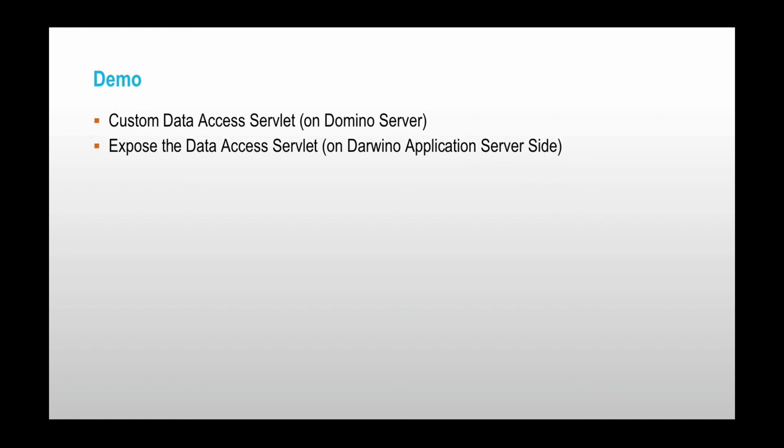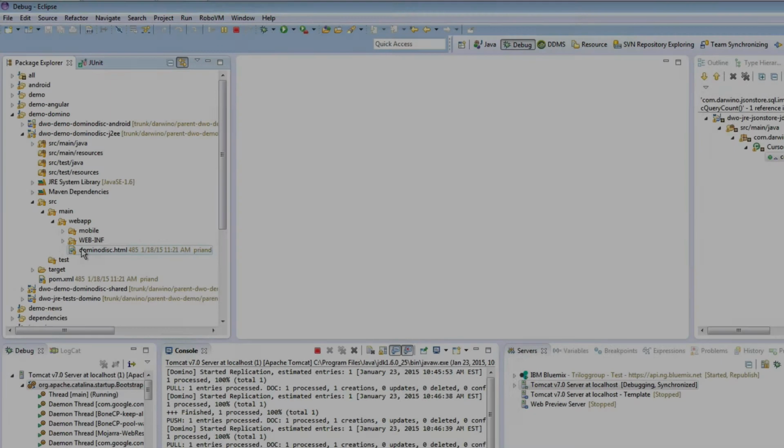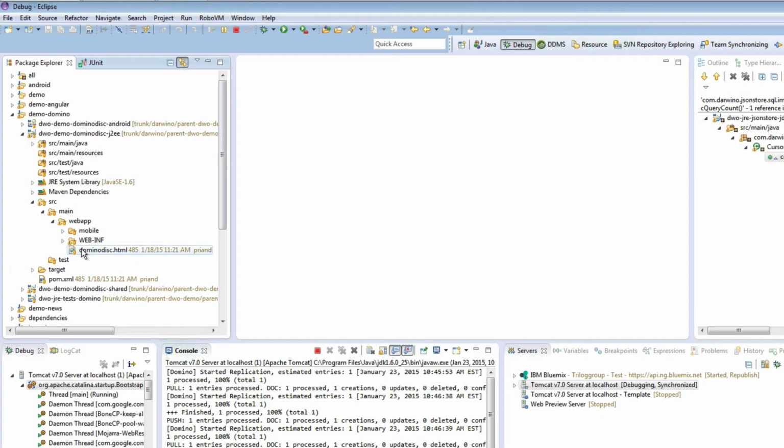This is relatively straightforward. Let's take a look at it now. We're now looking at a different Darwino development project, and here we're going to configure Darwino to consume the data access servlet that we just created.